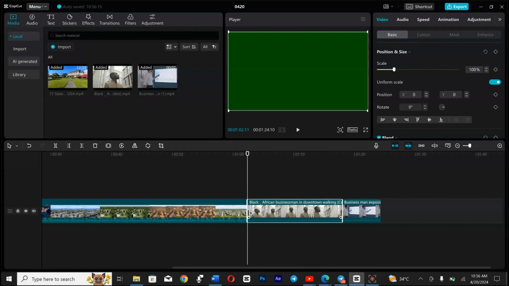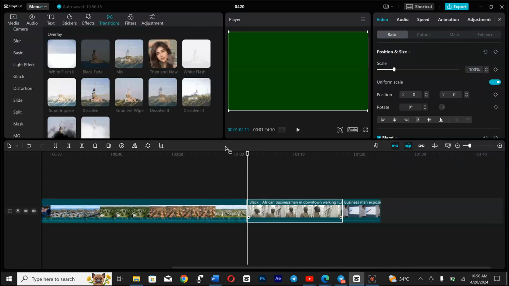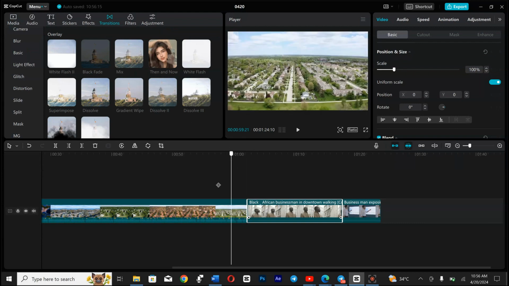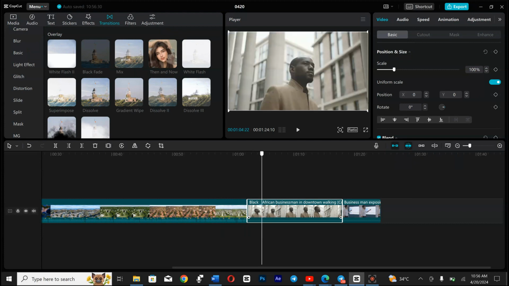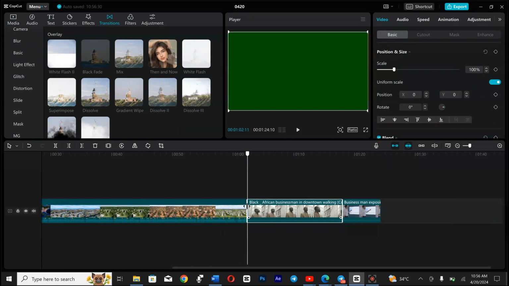So in this case, I'm going to click on transitions, right? So you can easily add transitions when you are working on a video and you don't want the video to just move into the next clip just like that. You want an effect from one video to another. You can easily add your transitions.